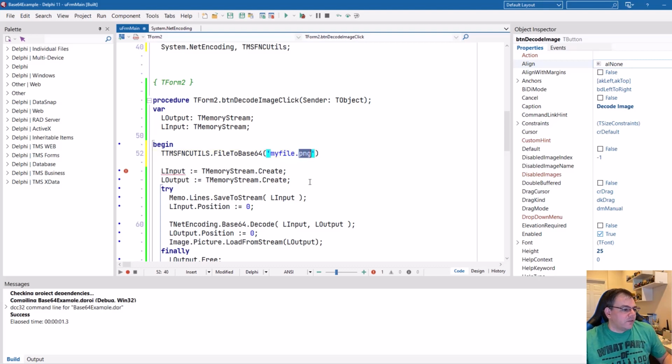So for example, you can also do file to Base64. You can do something like, for example, encode your database as a Base64 string. So with TMS FNC Utils, this functionality becomes accessible with one line of code, and you have direct handling for images and binary data files. And of course, not only to encode, but also to decode. So pretty cool what TMS puts on top of the basic functionality that's already included in the Delphi product.